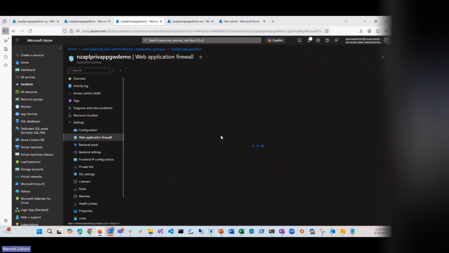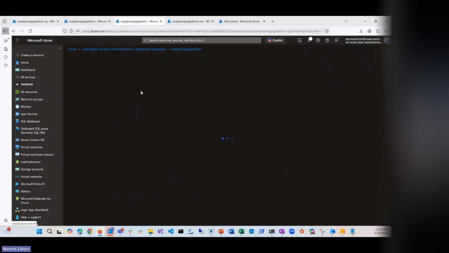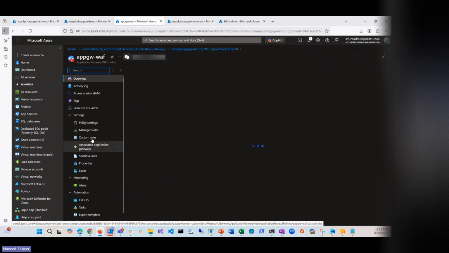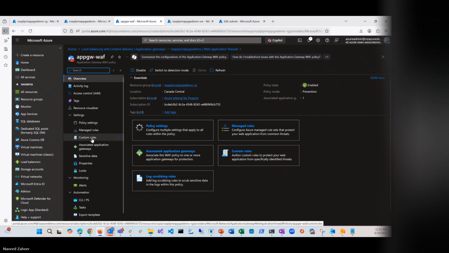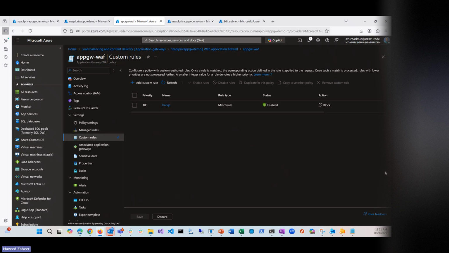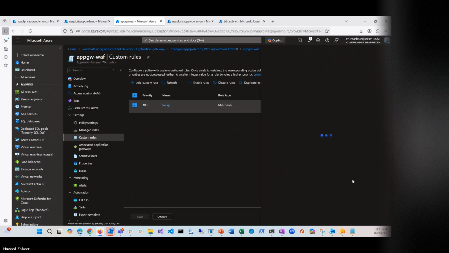Give it a second. Because web application firewall, it just has the policy. So there is an associated policy, and it's a gateway with WAF. Okay. So let me go into the policy and let me show you a custom rule that I have. This is my custom rule. It says bad query string.